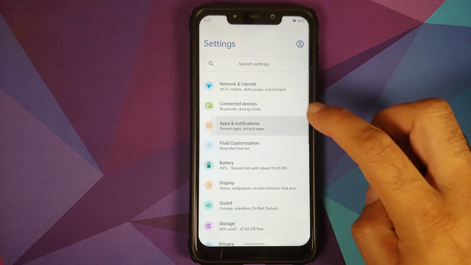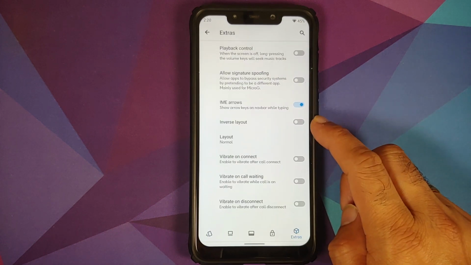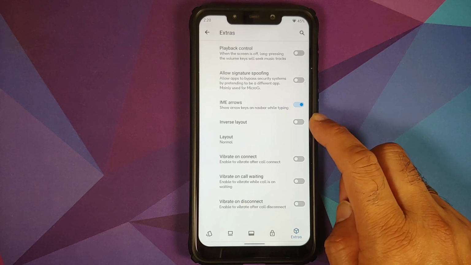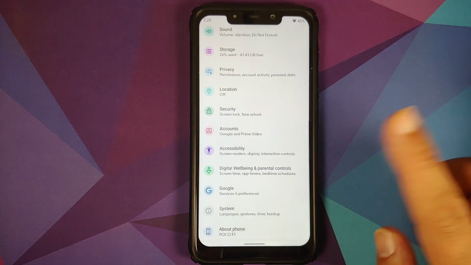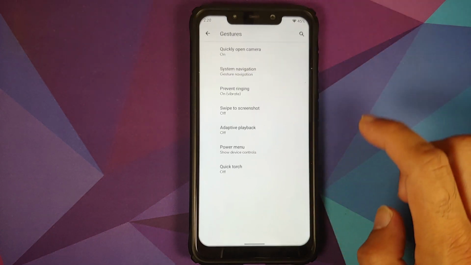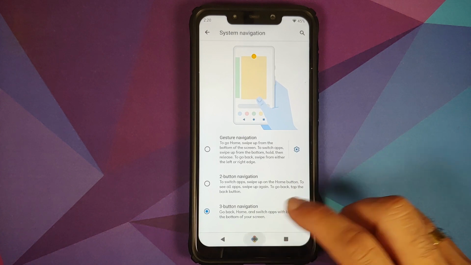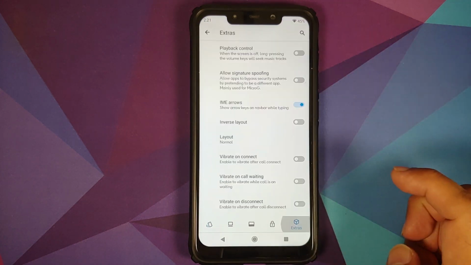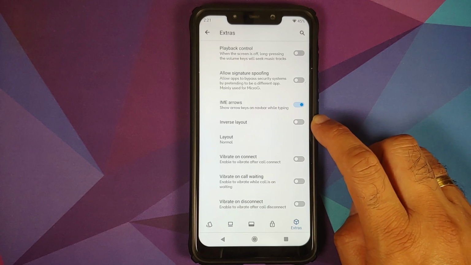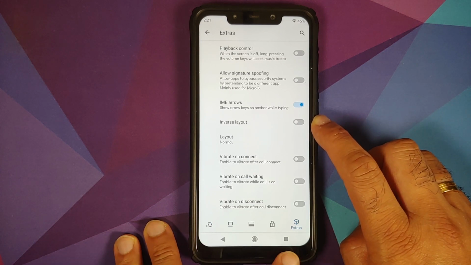Next up, going back into Fluid customization and into miscellaneous, you also have an option to inverse the layout. Now this is going to work if you have the old school navigation style. So let us first switch over to the 3-button navigation style, and then we can go back into Fluid customization, miscellaneous, and say inverse layout. This is going to flip around the back and recents button.